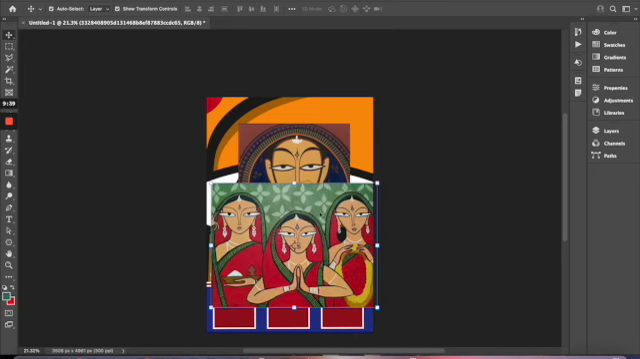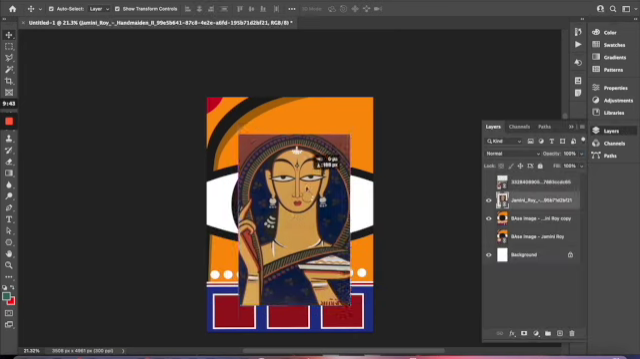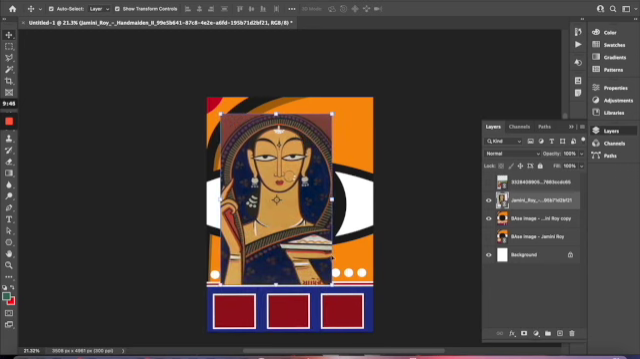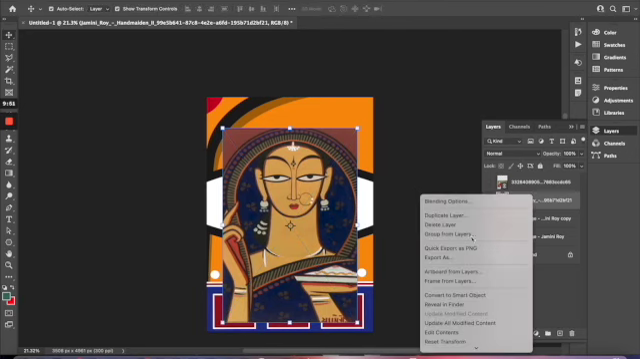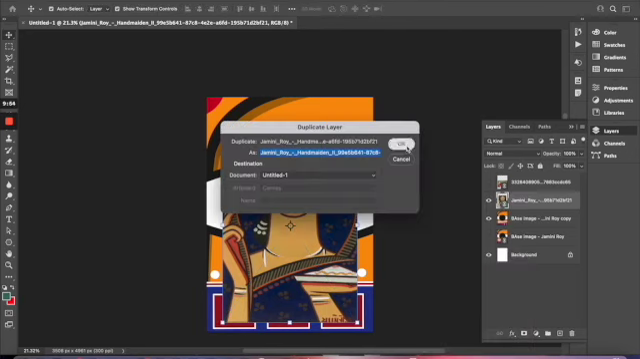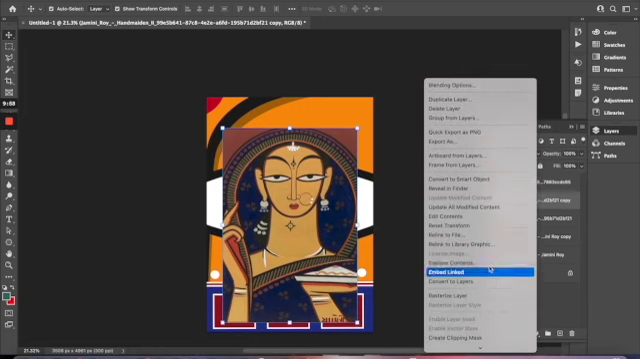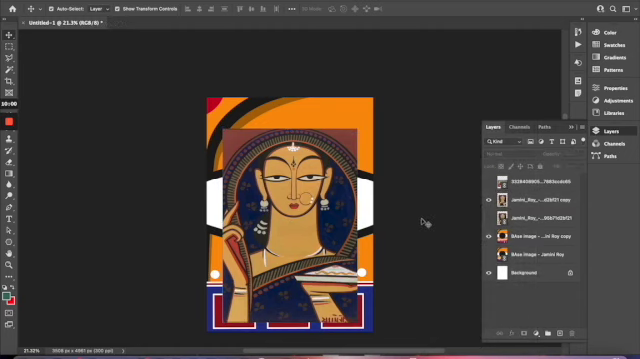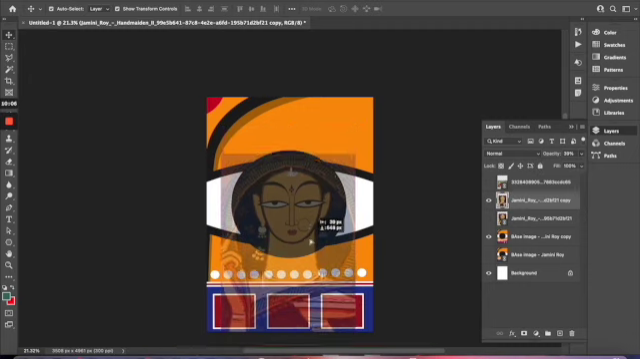Alright, now in my layers, I am going to hide this portrait. I feel out of all my portraits, this portrait makes better sense in the center. So to identify that, I am going to first duplicate this, hide, rasterize, and now I'm going to reduce its opacity. When I reduce its opacity, I can see what's in the background.